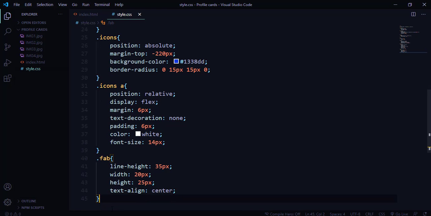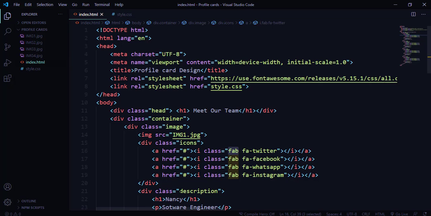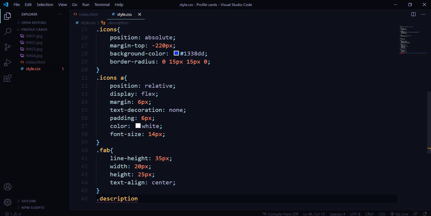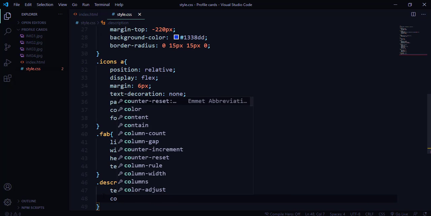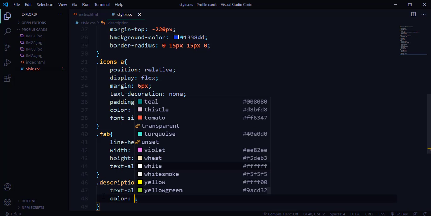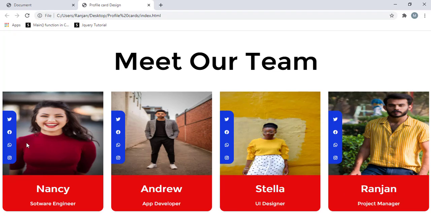I'm going to select the class name for that part. The class name is description. So let me just copy, put dot in front, paste them. So I want the text to be aligned center. Maybe the color, I want them to be white. I think that's all right. So when you save, go and refresh. Here we go. Now their names and their job description have been aligned to the center of that particular image.